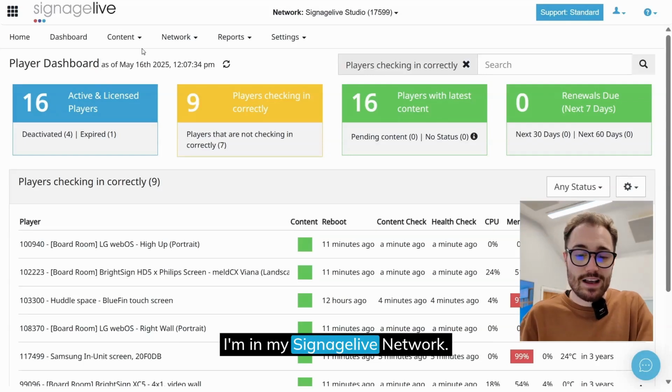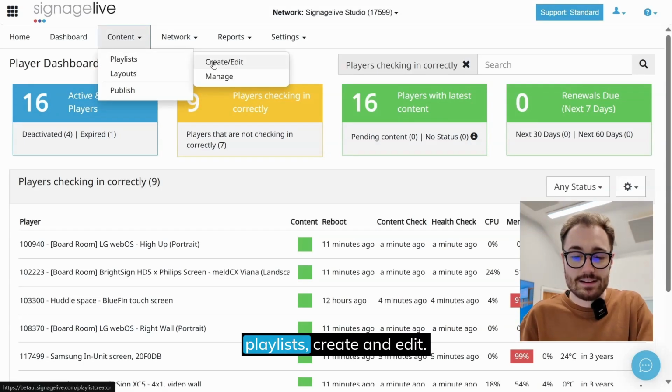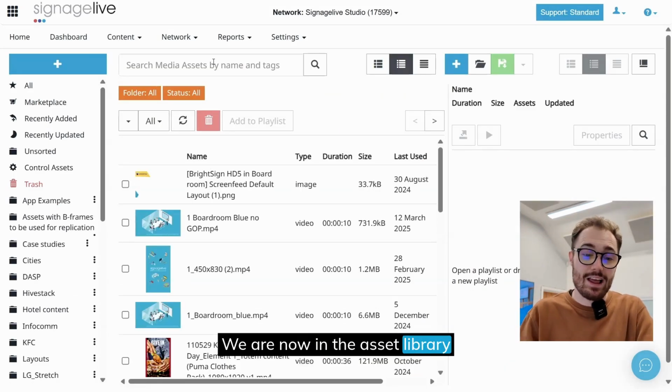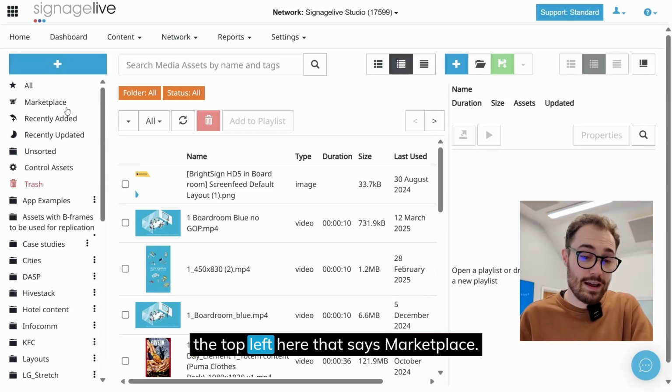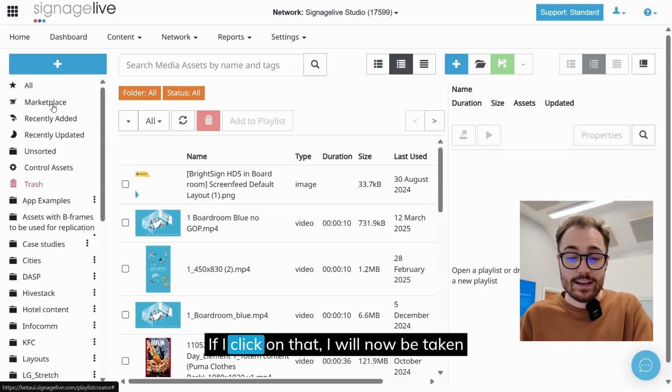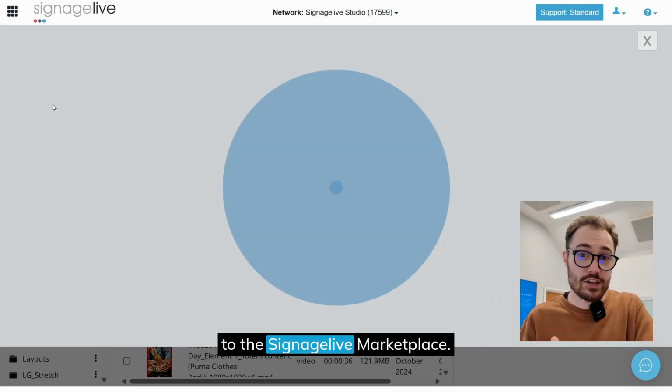Here I am in my Signagelive network. I'm going to go to Content, Playlists, Create and Edit. We are now in the Asset Library. To get to the Marketplace from here, we can head to this button in the top left here that says Marketplace. If I click on that, I will now be taken to the Signagelive marketplace.